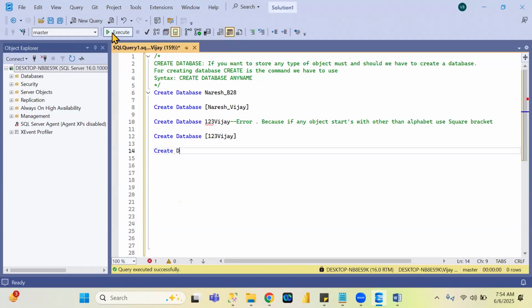Create database. And here, what is that? "@Vijay", I'm giving like this. Can I give like this? Yes. But you have to mention it inside the square brackets. I told you, right?